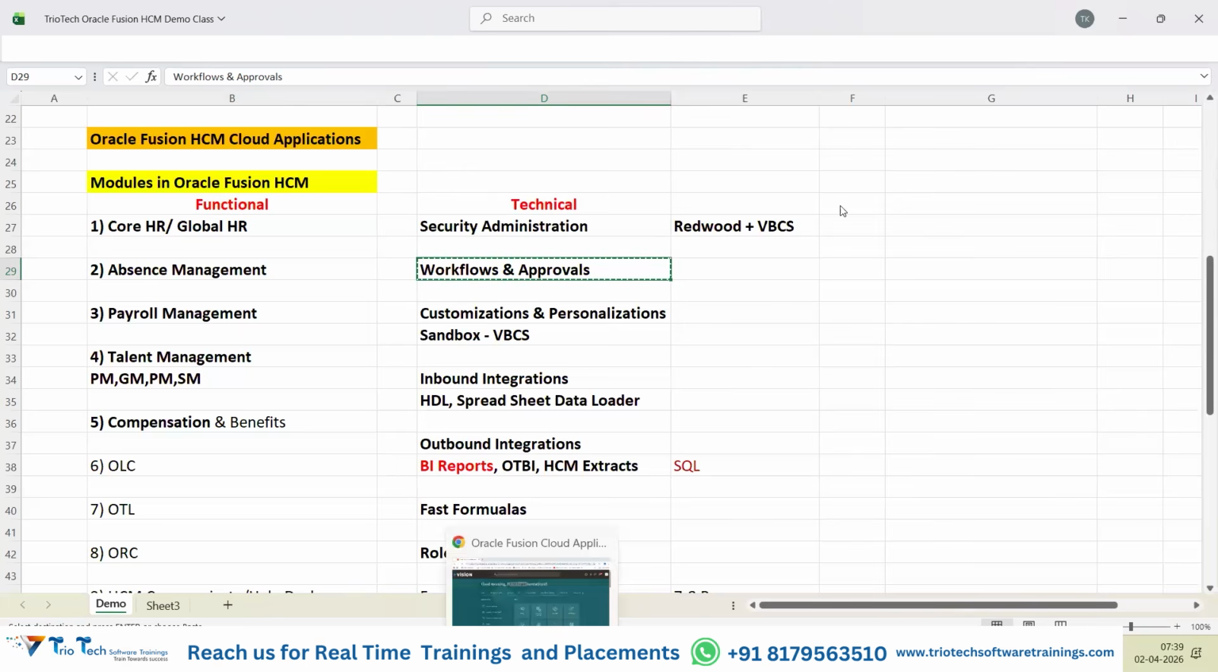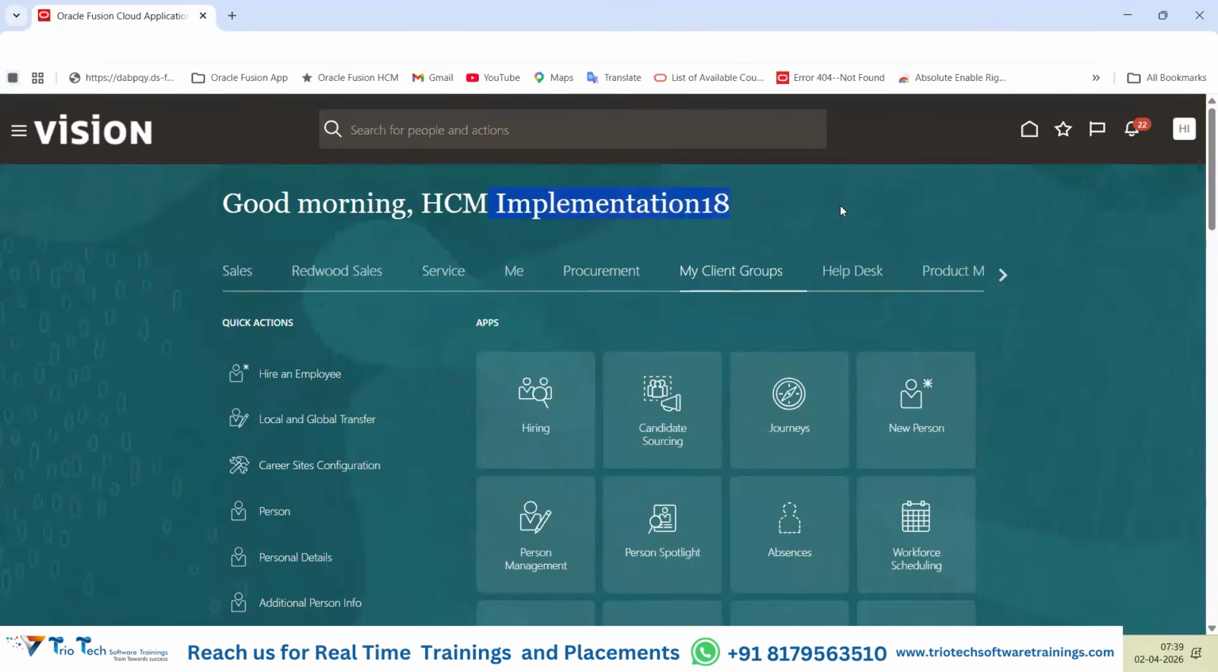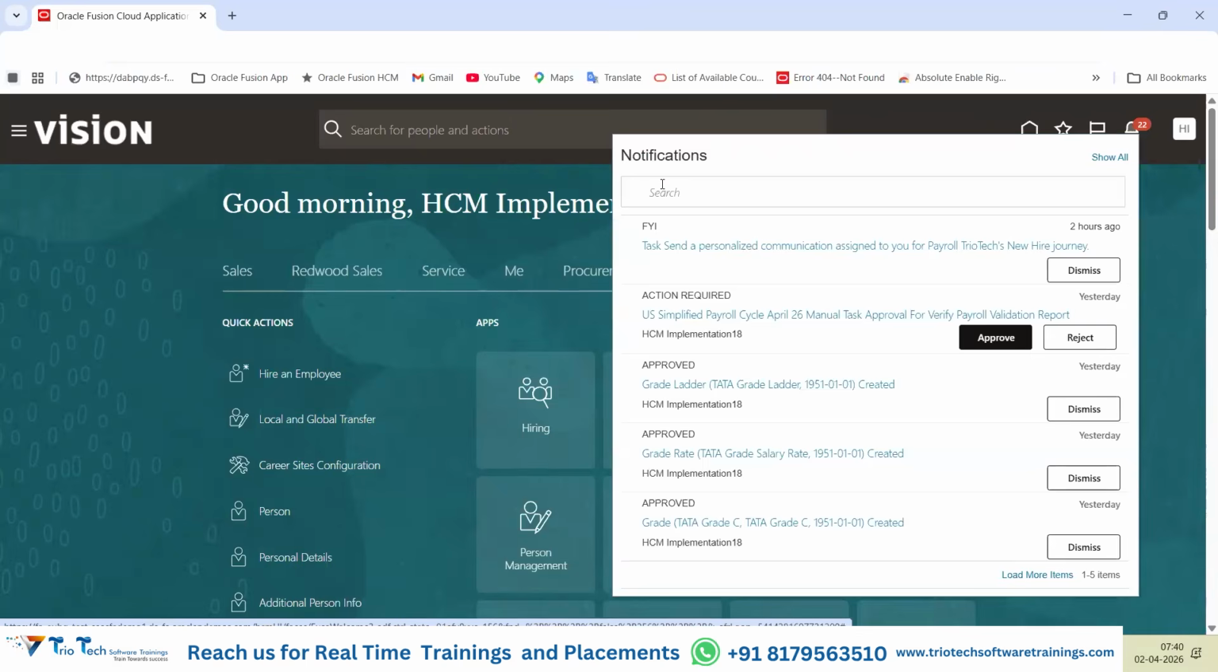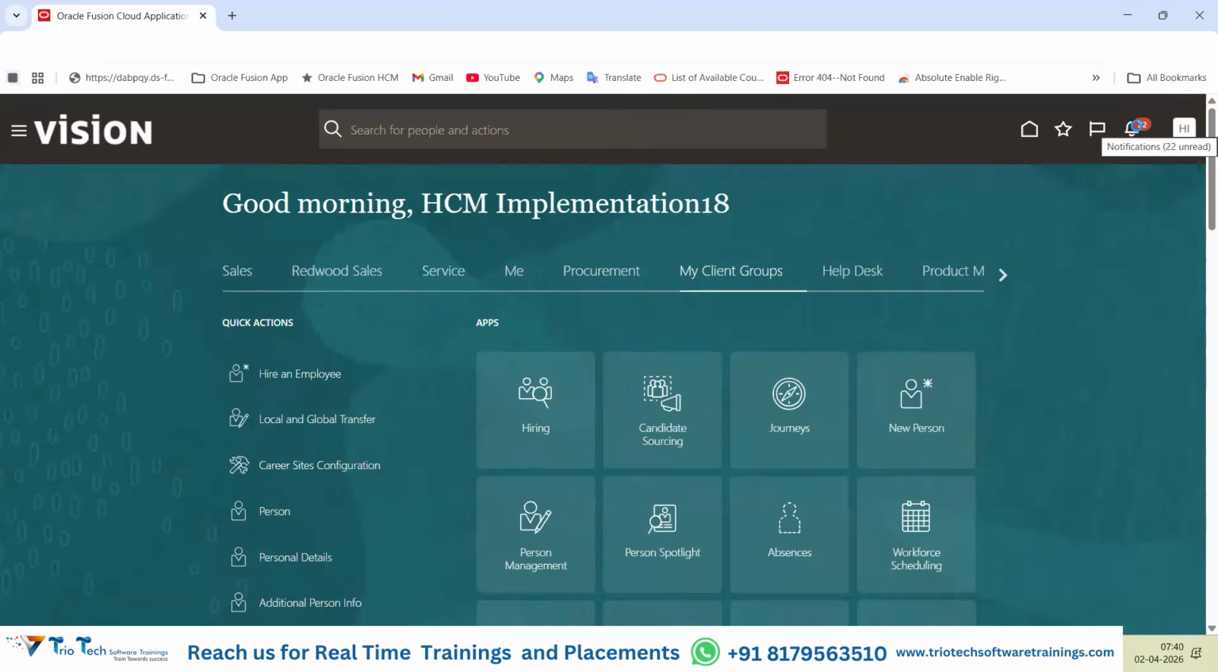Generally, managerial cadre people and HR cadre people, whatever approvals are routed to them, can check here every day. In the bell icon, team, the approval will come like this. This is related to payroll. See, approve, reject, whatever that approval is about, all of this is accessible here. We will see this detailing in our approvals and workflow module. But this is where managers or HRs will be receiving the approvals in the system. That is the bell icon, team.